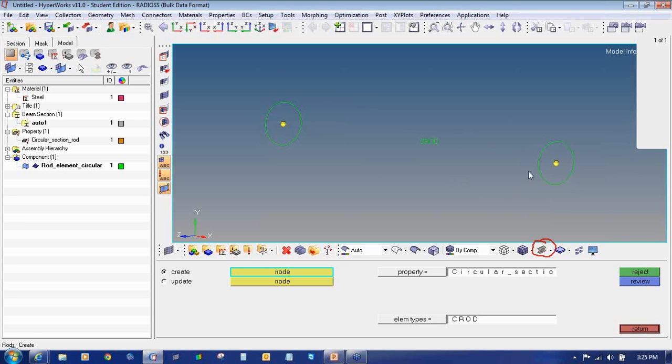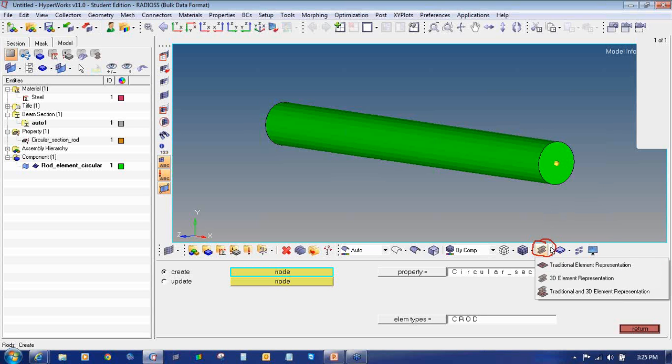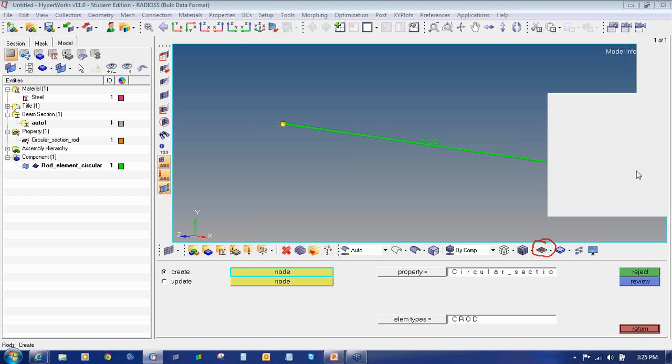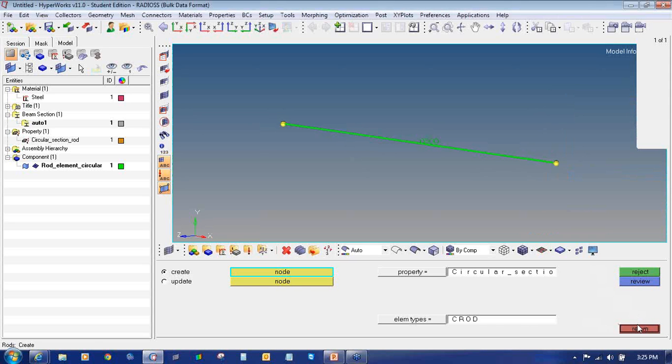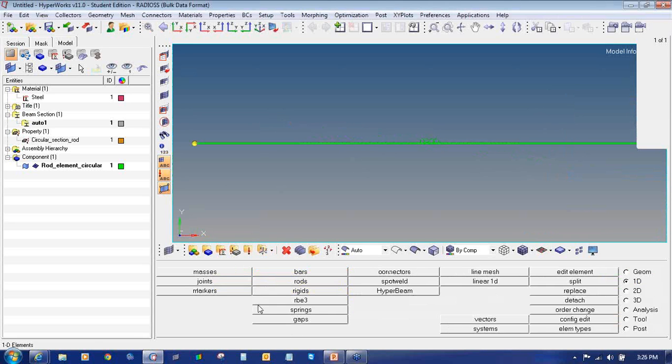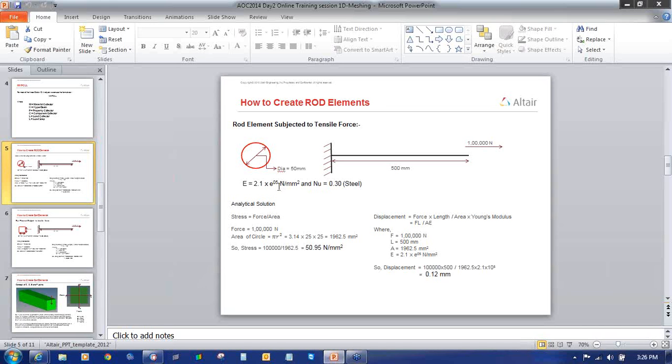If you are not able to see the solid structure, this is the line meshing of this. So click on this to select the shaded element. In this way, this is your rod element. This is a single rod element of length 500 mm. Now my rod element is created with a proper cross section. Now I will again make it traditional mode, move it to XY plane and check the presentation.